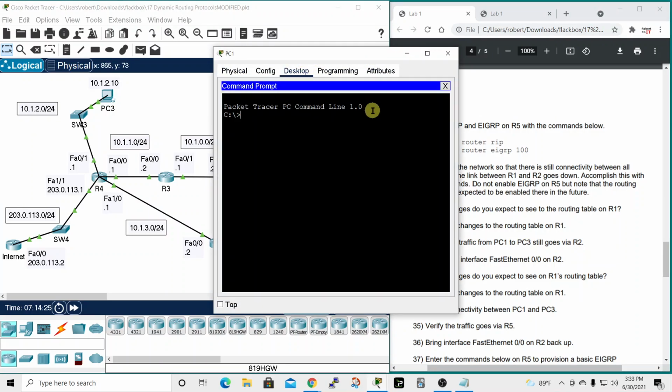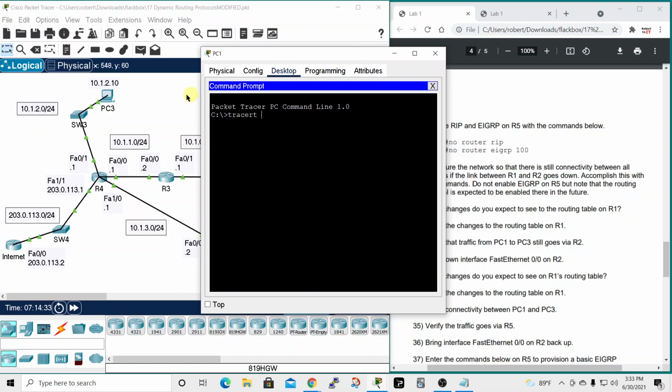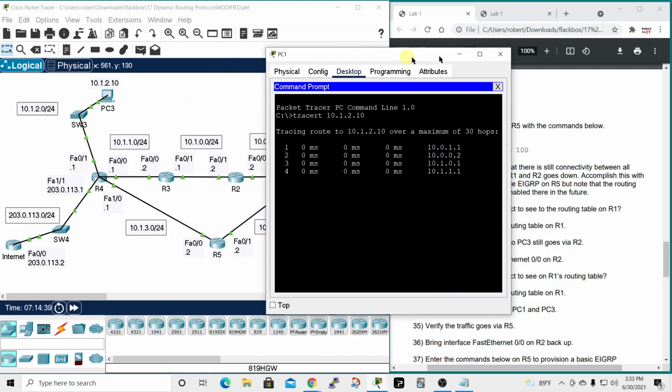So let's go to desktop, command prompt, and we're going to do trace route. In Windows, it's tracert. And we're going to PC3, which is 10.1.2.10. And let's see the route it takes.